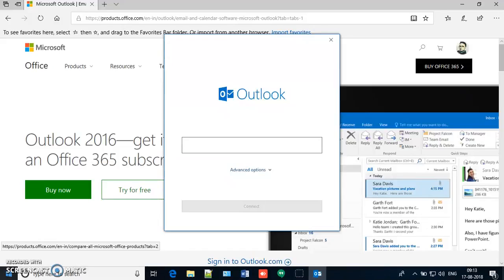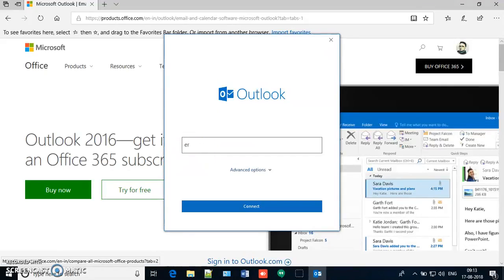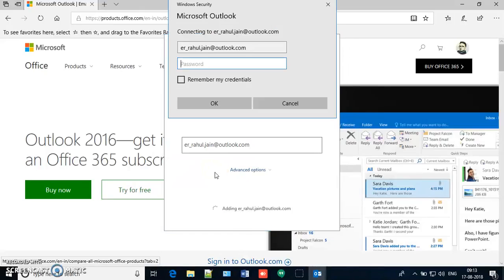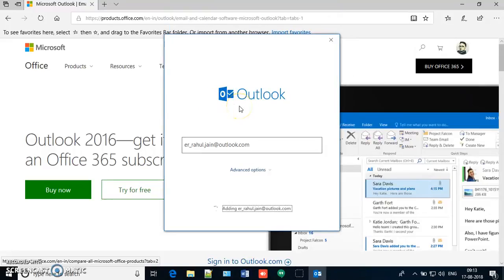So just put in the email address, rahul.jain@outlook.com, and just connect. Then at the prompt for the password, enter it and then click OK.